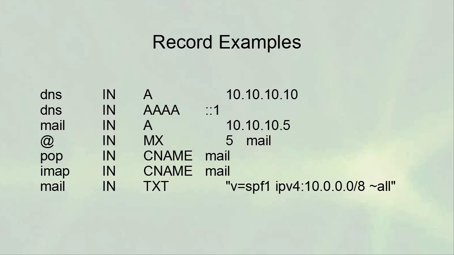Some of the different types of records include your A records, your quad A or AAAA records, your MX records, your CNAME records, your TXT records. There's all kinds of records, so you can see a couple of different examples here. The A records are for taking a name and converting it to an IPv4 address. Your quad A records take a name and convert it to an IPv6 address.